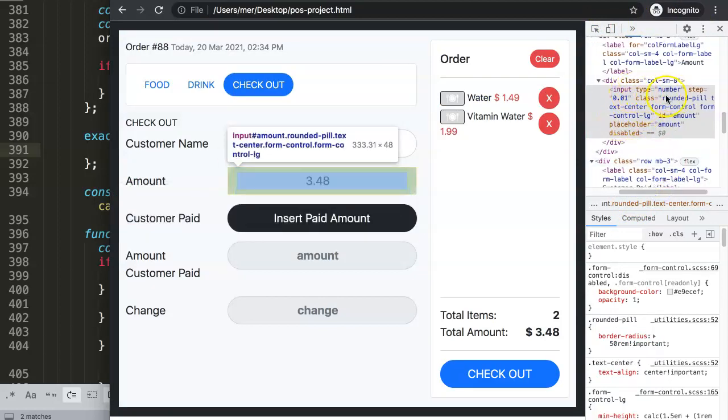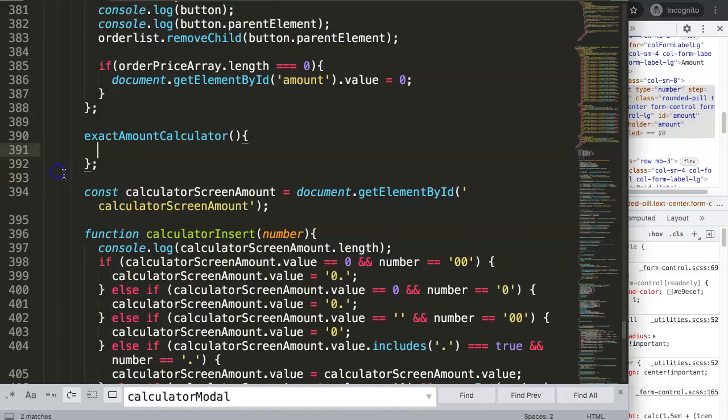Let's grab this specific amount here. Let's see, input. Do we have an ID on here? I thought I really had an ID on there. How did I put this number in here? Alright, that's the amount, we have the ID. Apparently the ID here is amount. So we say document, well, we can grab this one first. Document.getElementById. We have this.